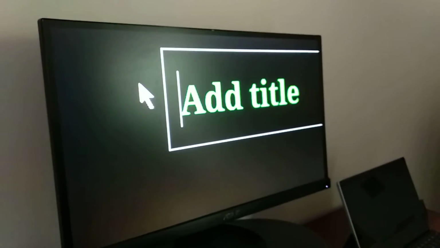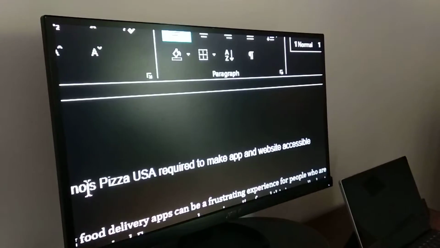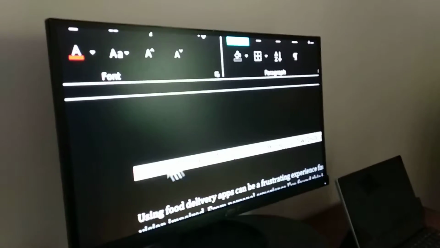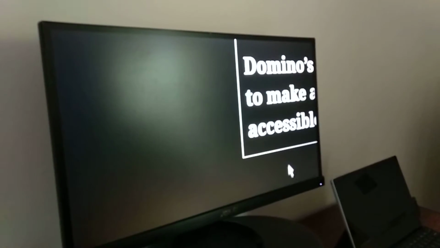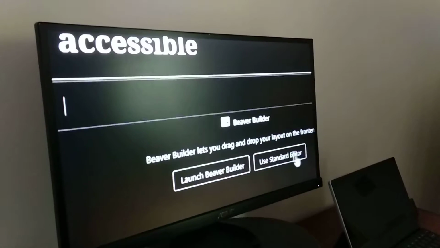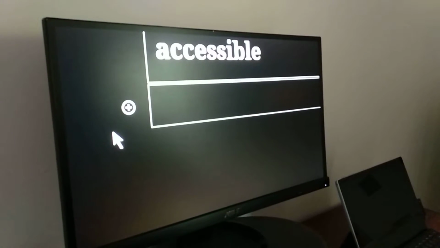Let's see if I can track that down to be up there. There we go. So what I'll do now is I'll pop back to my document, I'm just going to zoom out a little bit, grab my Domino's Pizza headline there, copy that and paste that in there. That's pretty straightforward. Now I'll go down to the builder, I'll choose the standard editor, and so now I've got the standard Gutenberg feature.